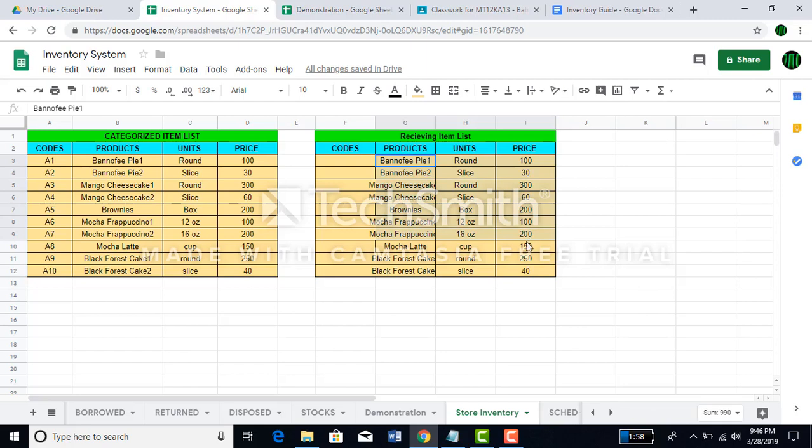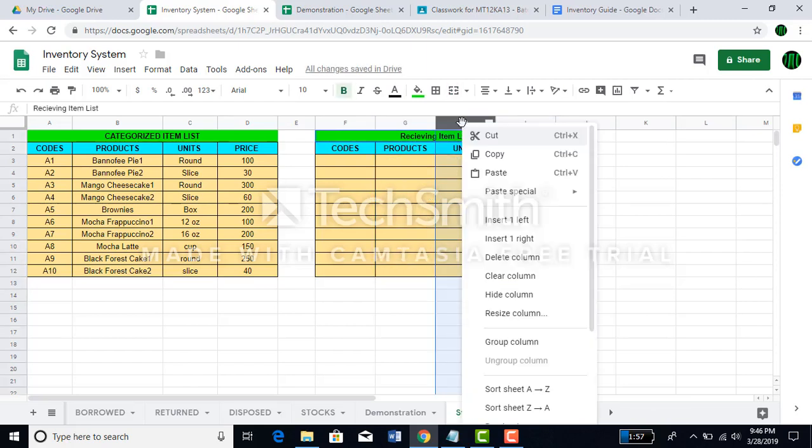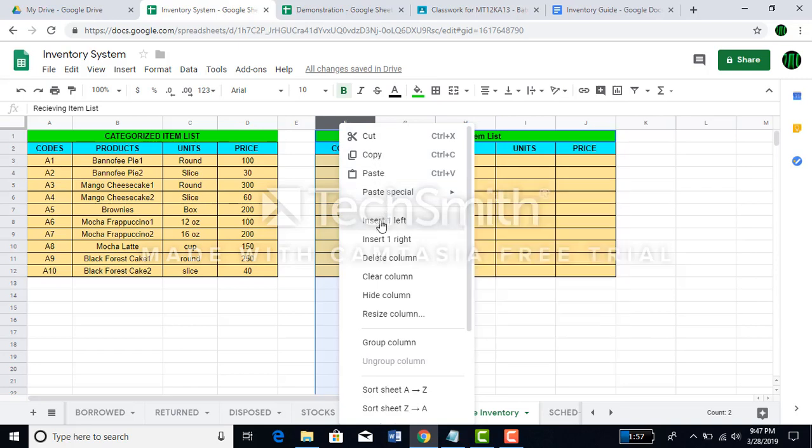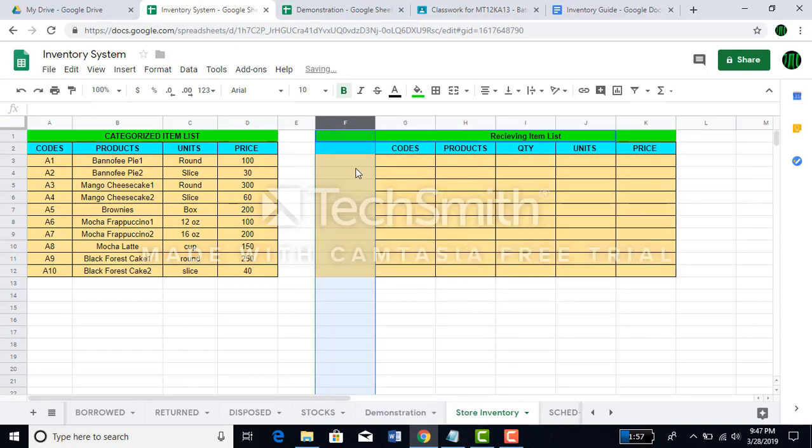As well as this one, we need to add the quantity that we want. Since this is just for receiving, let's name this column quantity. Aside from that, we're going to create another column here. Let me name this one date, as a specific date, an example of a date that we're going to input.